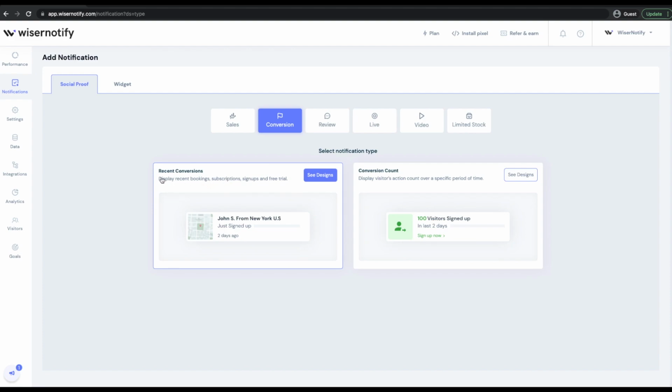We have two different variants available here: recent conversions and conversion count. In the first one, you can show recent conversion data like subscriber name, location, and sign up timestamp. While in the second one, you can display the total number of conversions or sign ups within a specific period of time. Choose whichever you want to display. We will go with the first one.